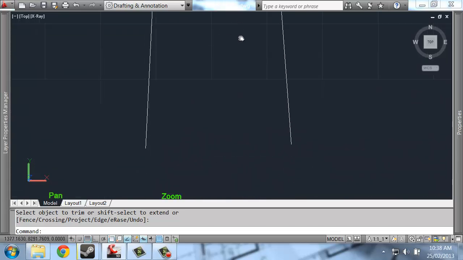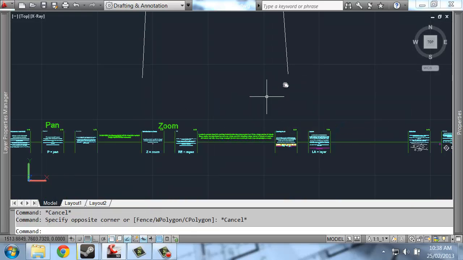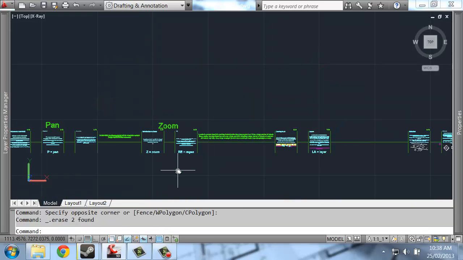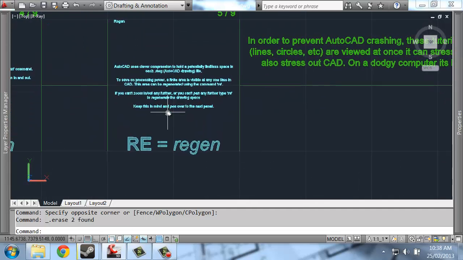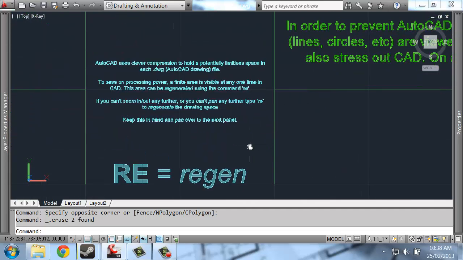Yeah, just to give you a feel for what regenerate does. Oops. I'll get rid of that. Okay. So that's regen. You'll see it comes up occasionally that you'll need to regenerate your drawing space.